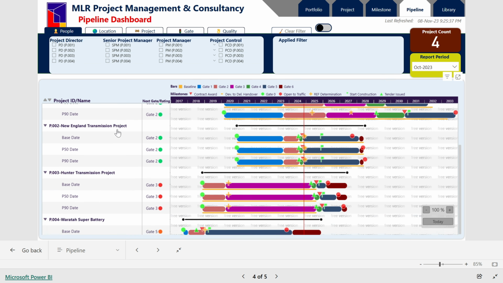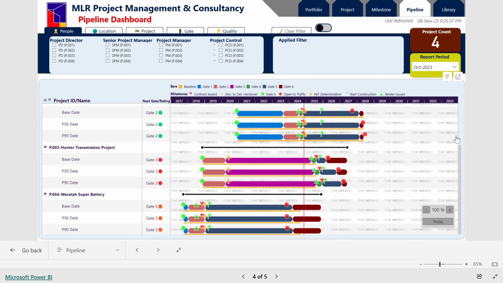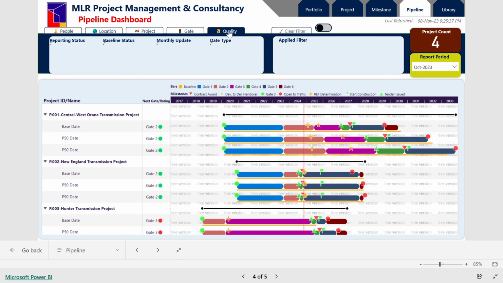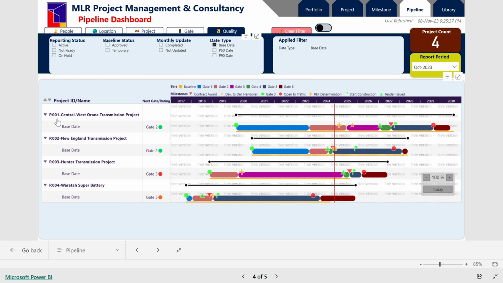So you can see here the high level sort of Gantt chart for that project at different kind of dates. You have the base, P50, and P90. Now, if the project is just particular to say base date, you can also do that by using the filter available here. It could be in this quality. Yep, in this quality, and you can see the date type here. I'm gonna filter. Alright, and you can see that date type now changes to just showing the high level pipeline or Gantt chart for the base date.